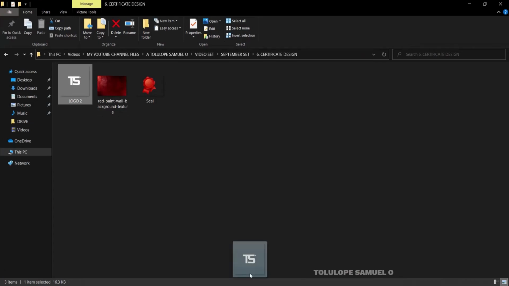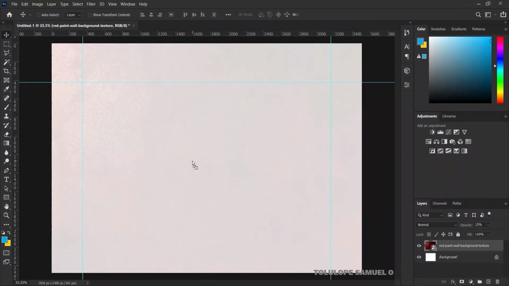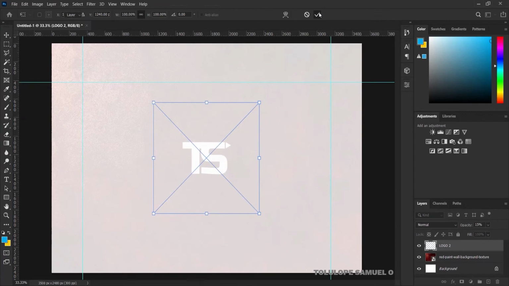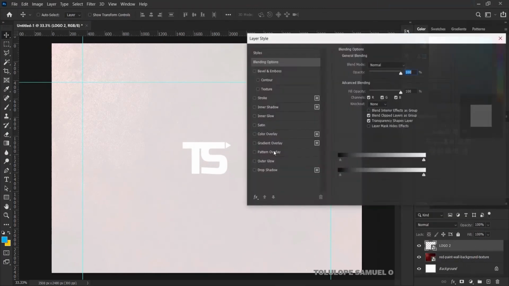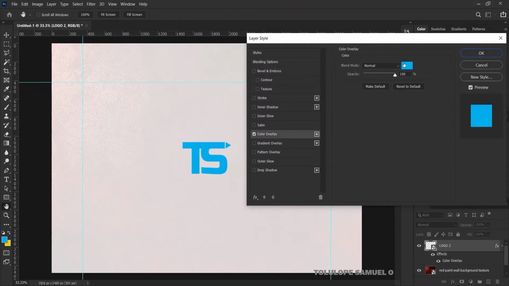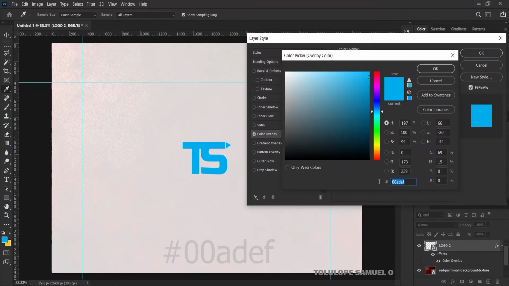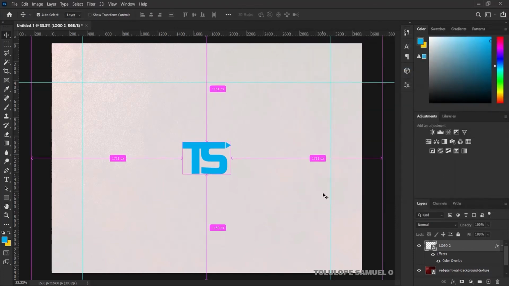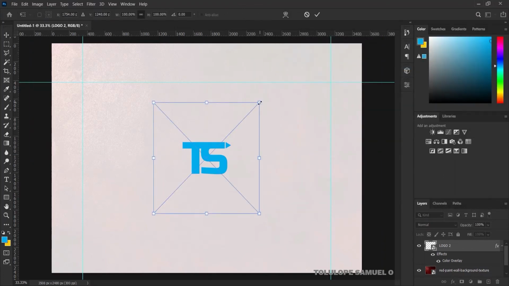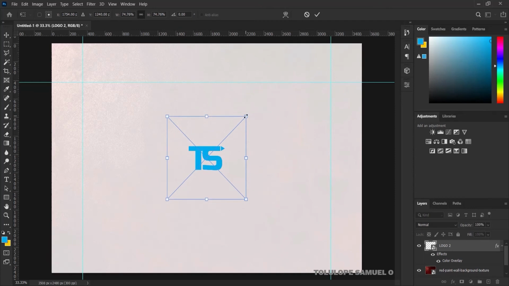So I'll bring in this logo, drag it into Photoshop, and yes, just like that. I'll press OK, right click, open my blending options, and I'll add a color overlay. So I'll press color overlay. The hex code is from the hex code of our logo design. So we have been creating a logo design, a letter paper, and I'm keeping the consistency on the colors and fonts used. So I'll press OK, I'll press OK, press Ctrl T and reduce the size of my logo.